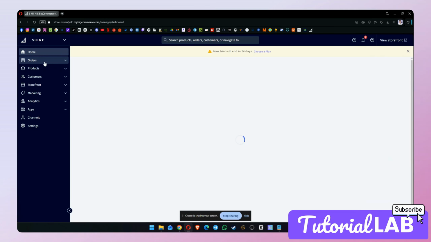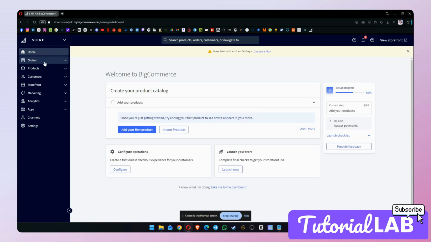Hi everyone. In today's tutorial, we will show you how to connect a Bigcommerce store to Google Ads. Connecting our store with Google Ads helps us run targeted campaigns, display our products to the right audience, and bring in more traffic and sales.